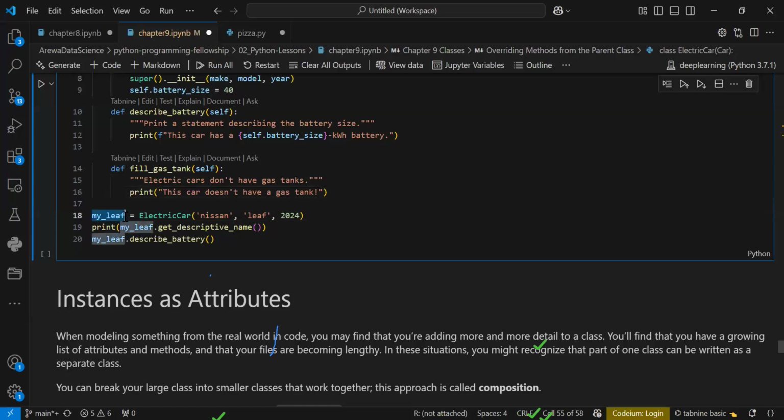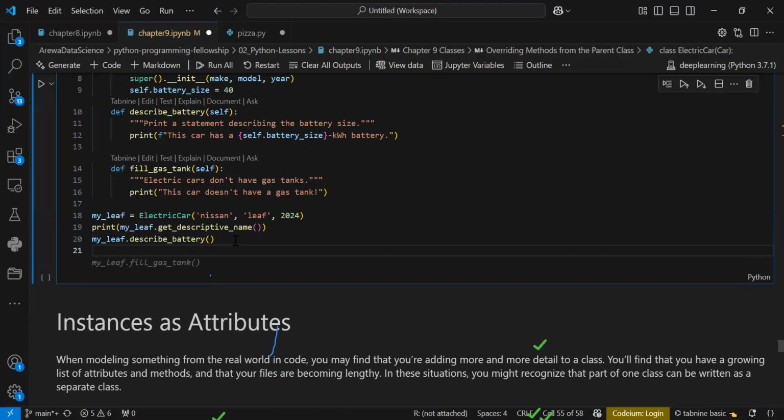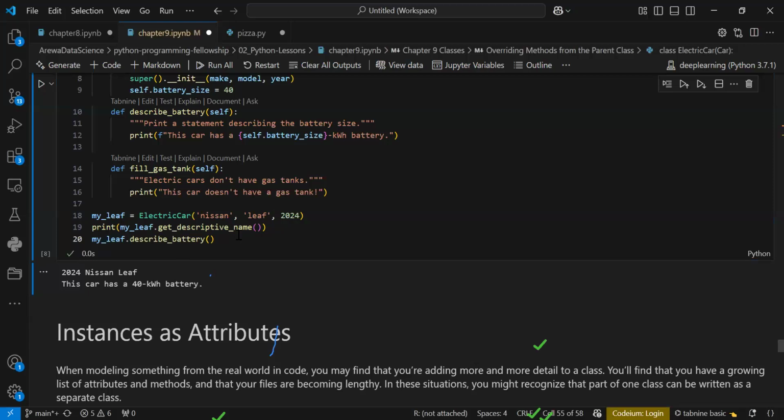Now here we are creating the instance of the class called my_leaf. Because we use electric car, we are creating an instance of electric car instead of creating an instance of the car class. Then here we are accessing the method get descriptive name. Here we are accessing the method describe battery defined in this class. Okay, let's run this first. So you see what we have.